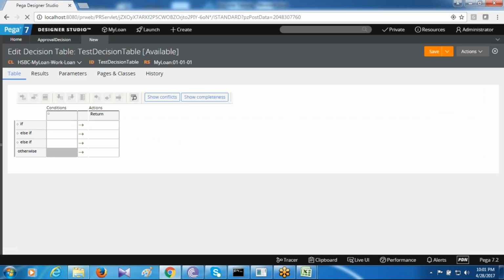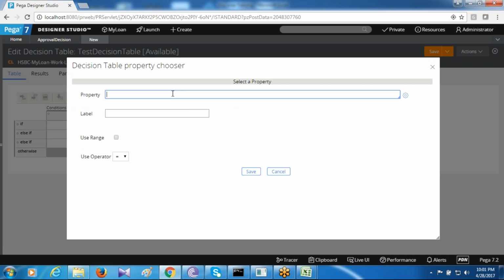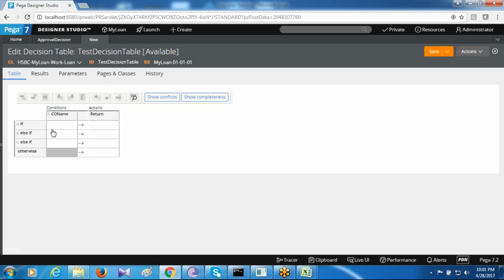Look at it. If I click on this, so this is nothing but my property. So here I am giving some property, give any property. So co-applicant name. So if co-applicant name is Amit, return 10. If co-applicant name is some, we can say Sandeep, return 20. If co-applicant name is Omkar, return 30. So this is my decision table.